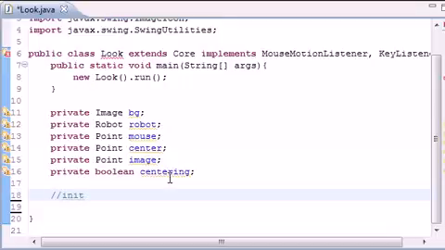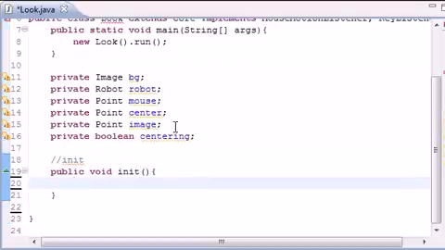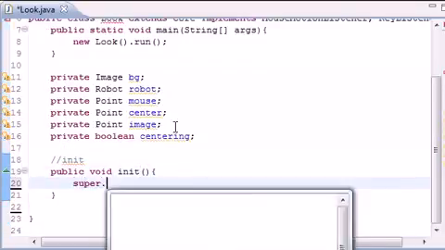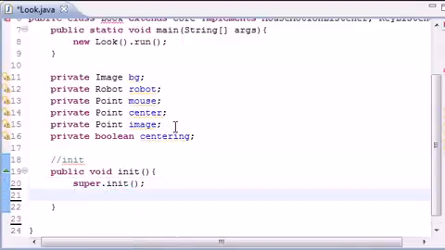The first method is of course our init, like always. Public void init. What this is going to do first and foremost is call our super.init, so we can get all our good classes from last time and all that good stuff. Next, let's take these Point objects and set them equal to something. Mouse equals new Point, and we're going to be doing this for every point.